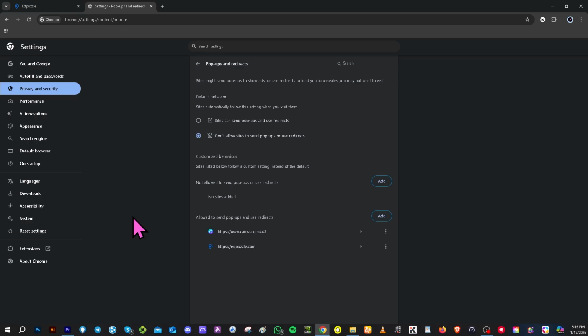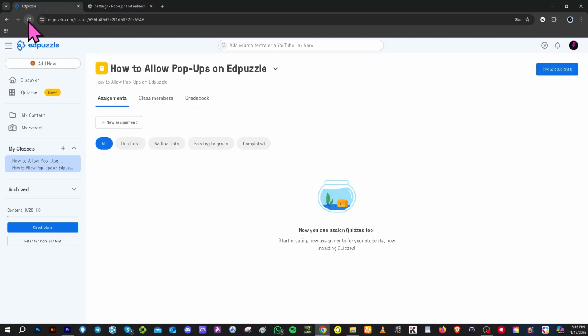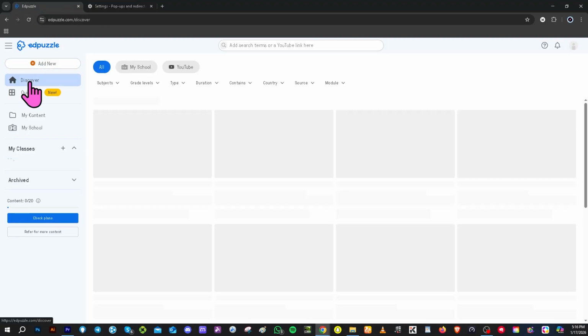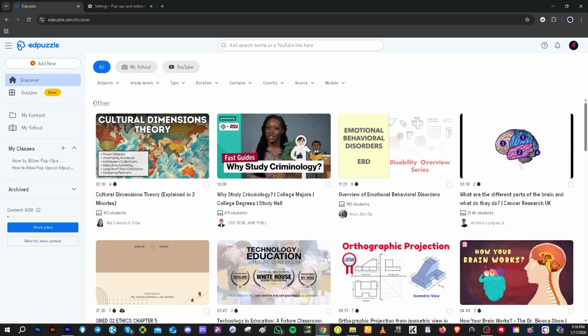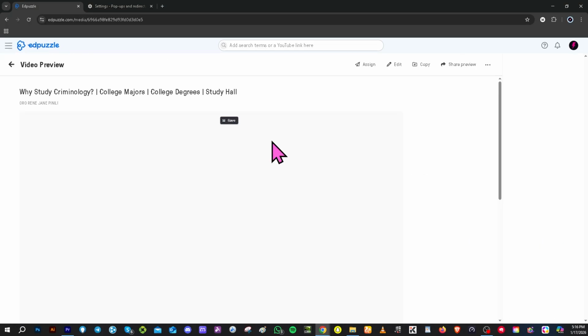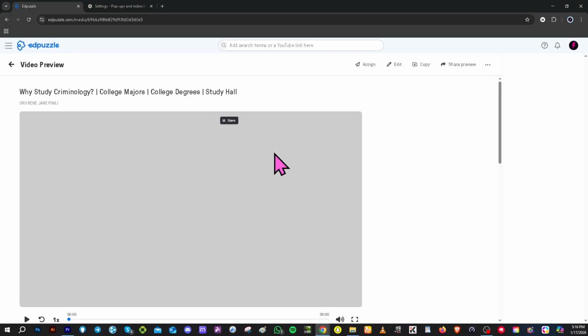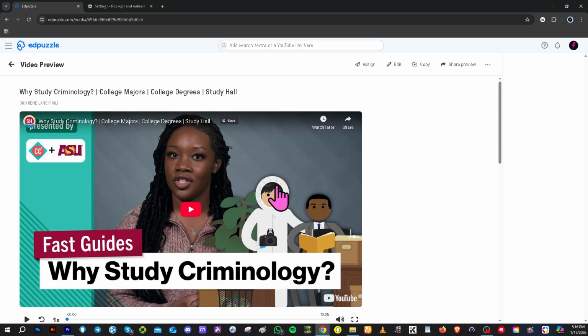All right. What will happen is you are allowing third-party cookies, which is important for Edpuzzle to work. Okay. Now, try to reload Edpuzzle again to see if that works. Okay. Play a video. And the pop-up should now open without any issues.